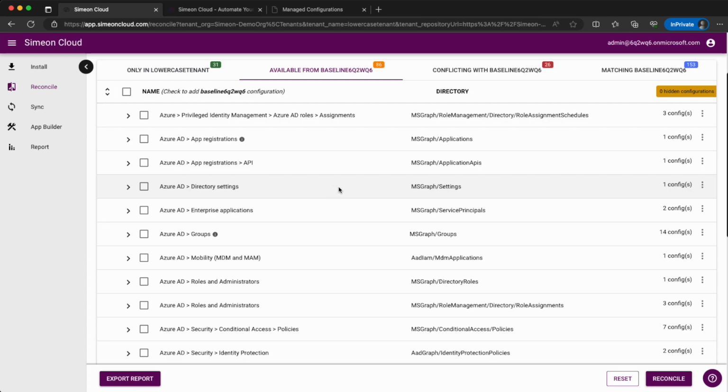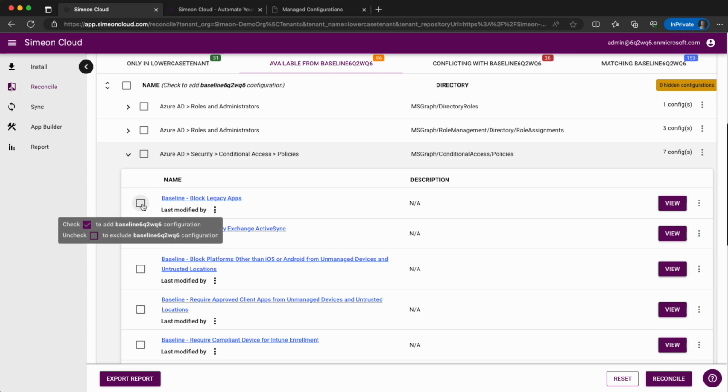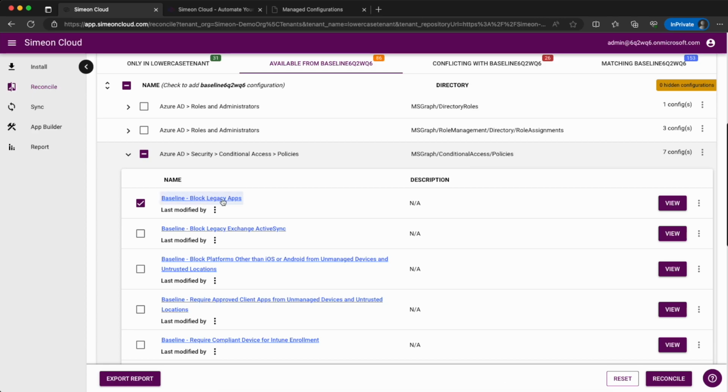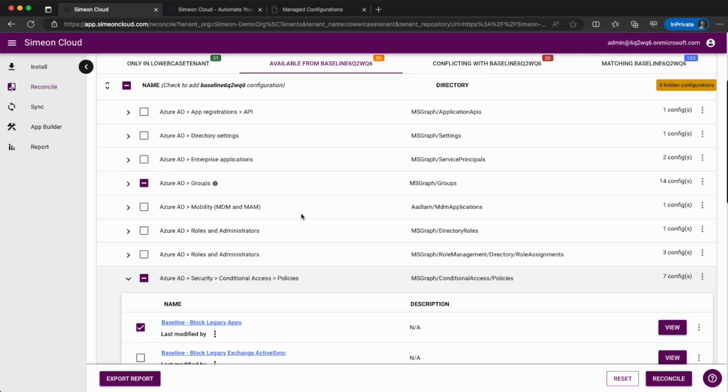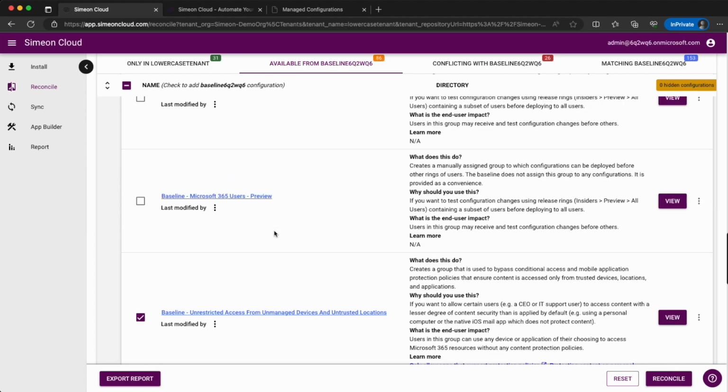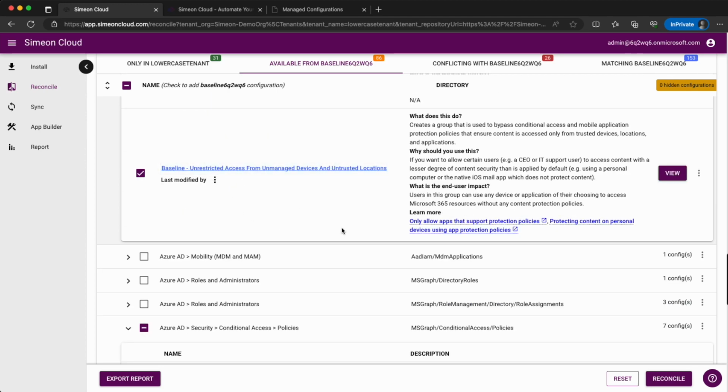Under this section, you'll see configurations that exist in the baseline, but they do not exist in the downstream tenant. If you want to add them, all you have to do is select on a checkbox of the configuration you want to deploy. You might see a notification at the bottom telling you it added a dependent configuration. In this case, this conditional access policy depends on a group, so it auto-selected that. If you scroll up, you'll see that the group is auto-selected. So Simeon preserves dependencies for you. Now I'm ready to make this change, so I'm going to click reconcile.